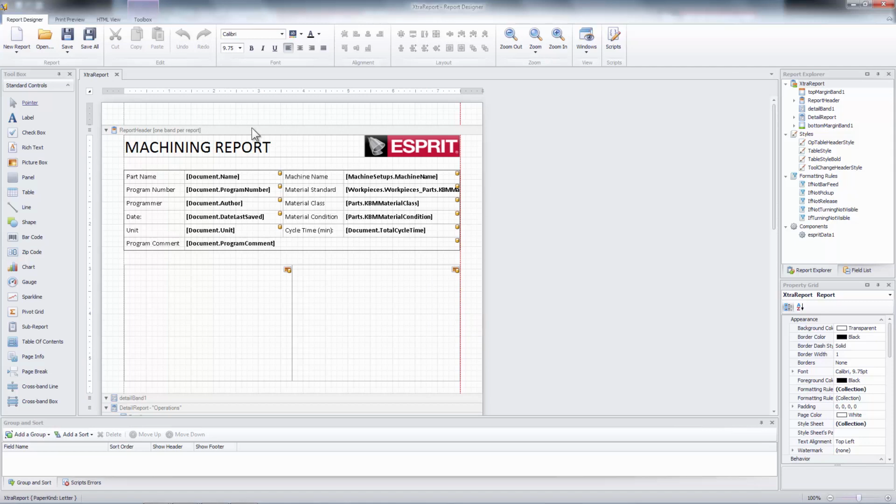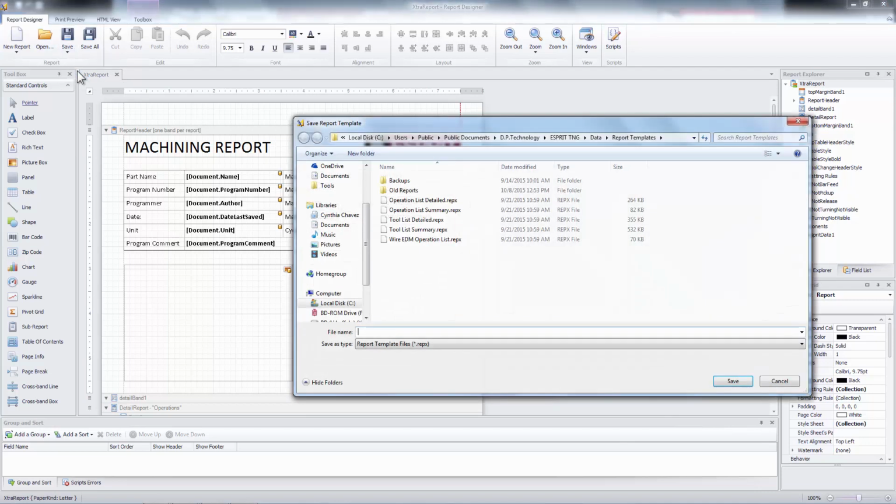So first things first, I'm going to go ahead and save this out as a different file name so I don't override the original template. So under the Report Designer tab, I'm going to go to Save As. And I'll save this as Operation List Detailed EX.